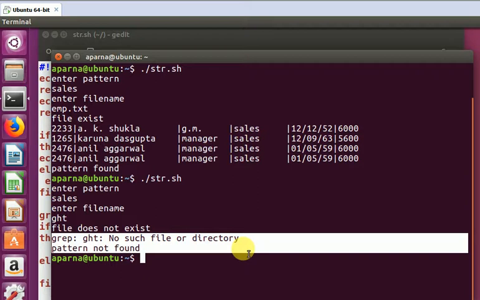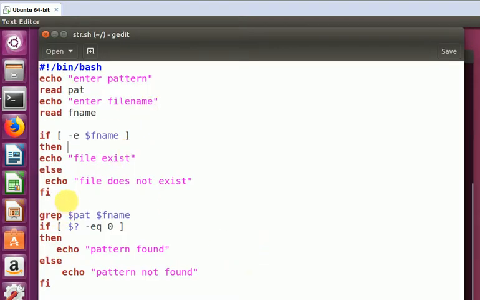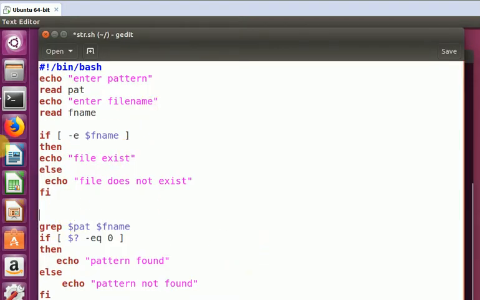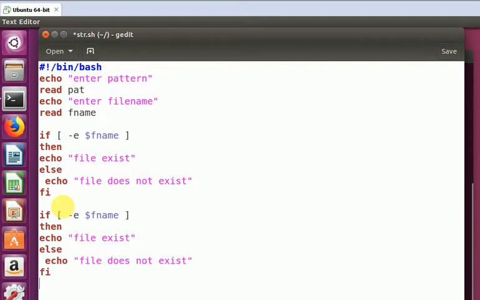If the file exists, then what is the type of the file that we want to check? So again we'll move towards the script. If the file exists, then what is the type of the file? So I will copy the same if statement code. Option F is used to check whether it is a regular file or not. So, file is regular. Whether it is regular or not.